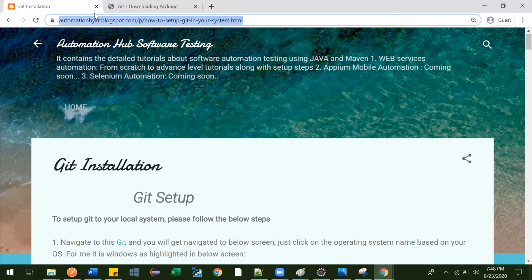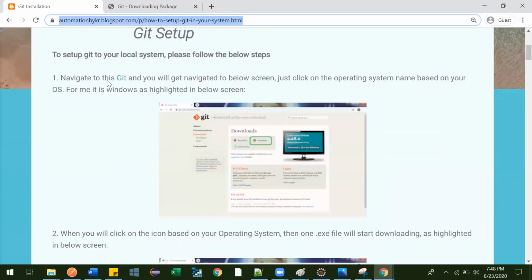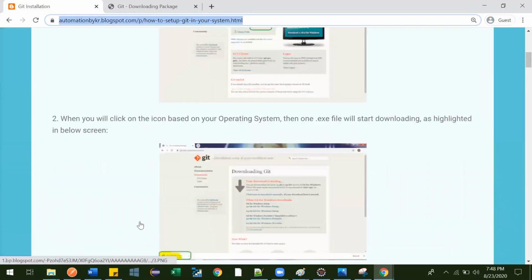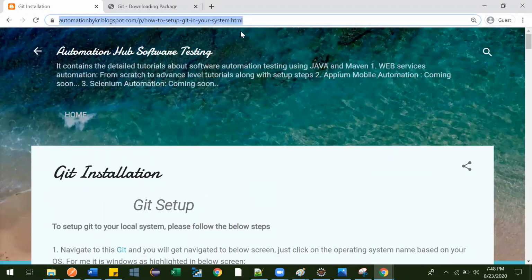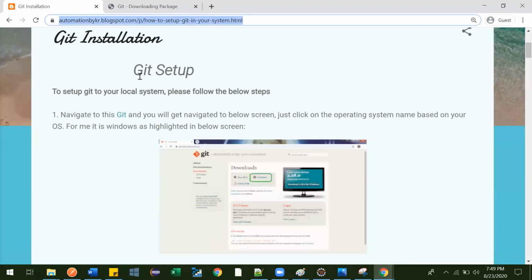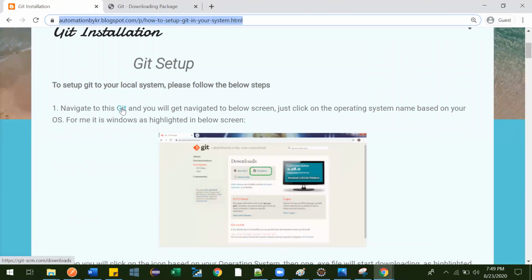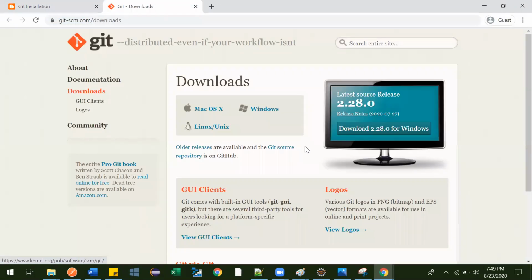Here I have given each and every step along with a description of what you need to do for installation. So I'll walk you through this. I'll be giving this in the description. You can just click on that and then you'll come to this page. Now here, first you have to navigate to the download page. So just click on this. As soon as you click on this, you'll come to this page.